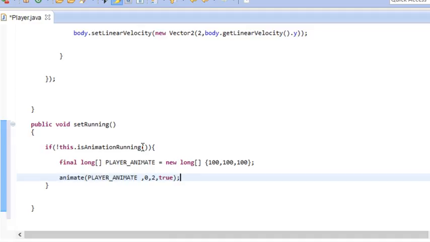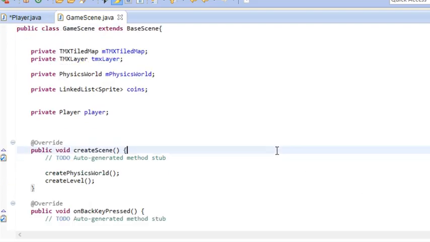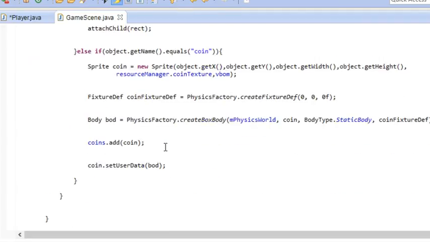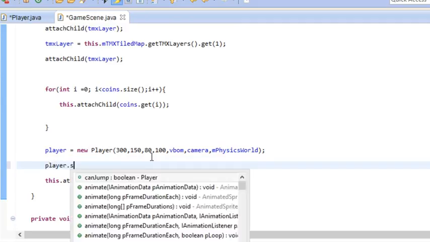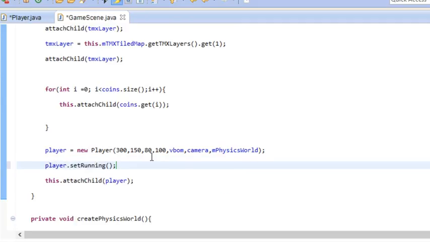All right, so let's test this out. We can go ahead and go to our game scene. So go to game scene, and where we attach the player right here, we can do above it, we can do player set running, and that'll make them start running. So let's go ahead and run it, and let's see what we get.